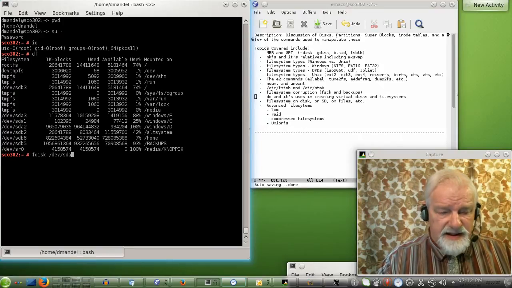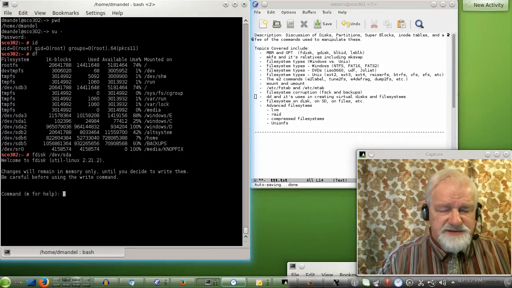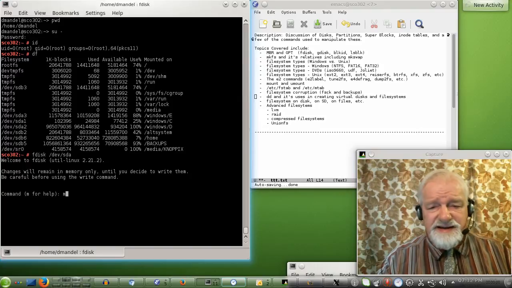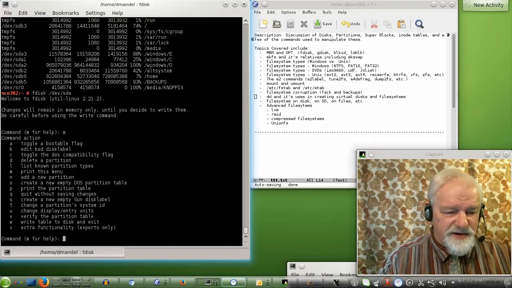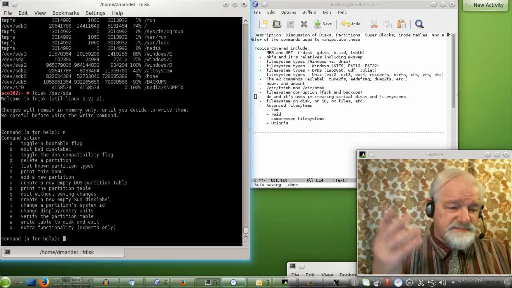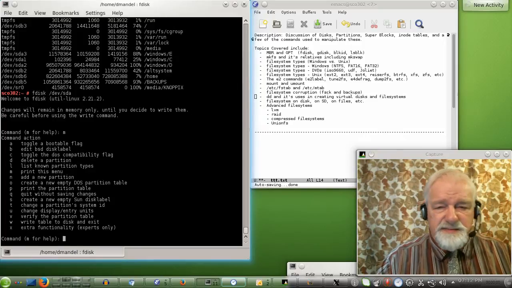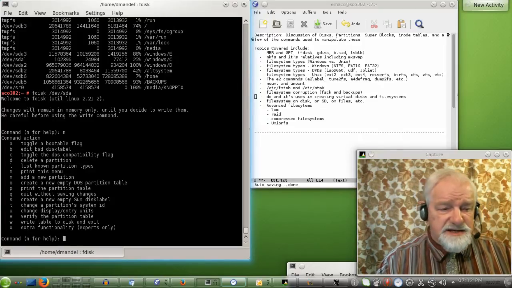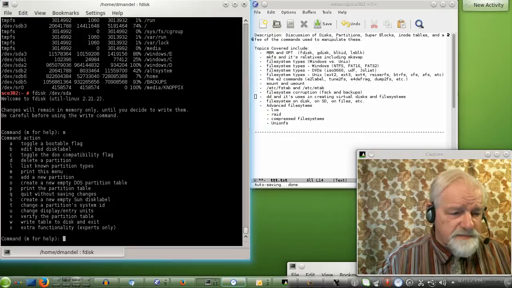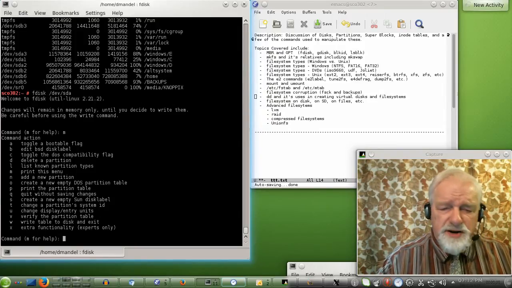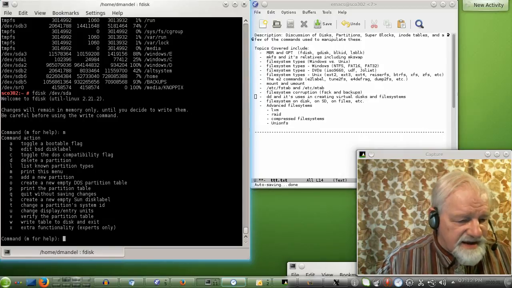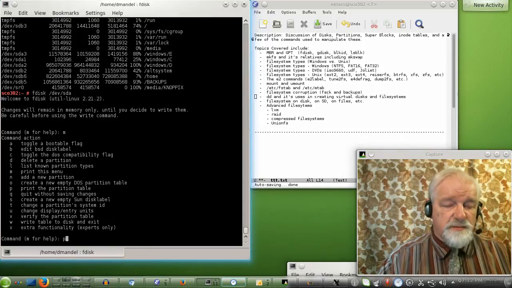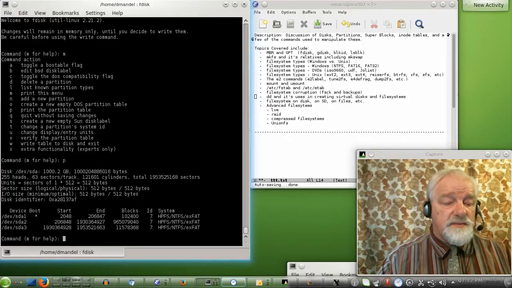And type m for help. I don't know where m for help comes from, maybe this was written by a non-English speaking person. Or maybe m stands for manual. Anyway, I think the command I want is p for print, and that will let me print all this information about the disk.